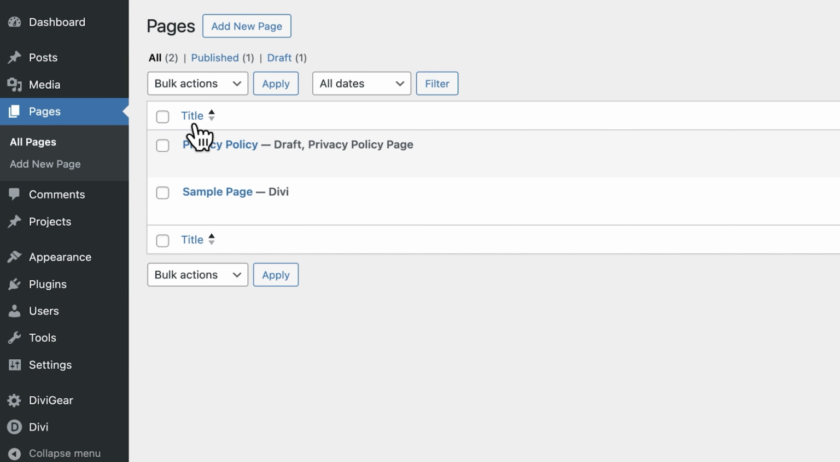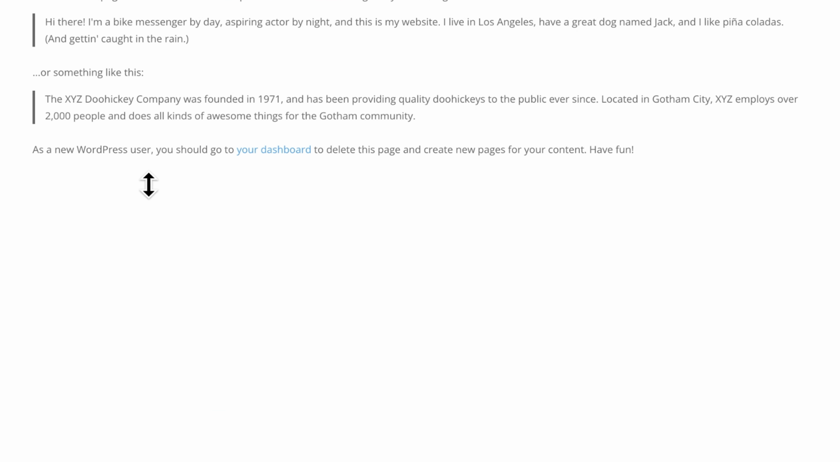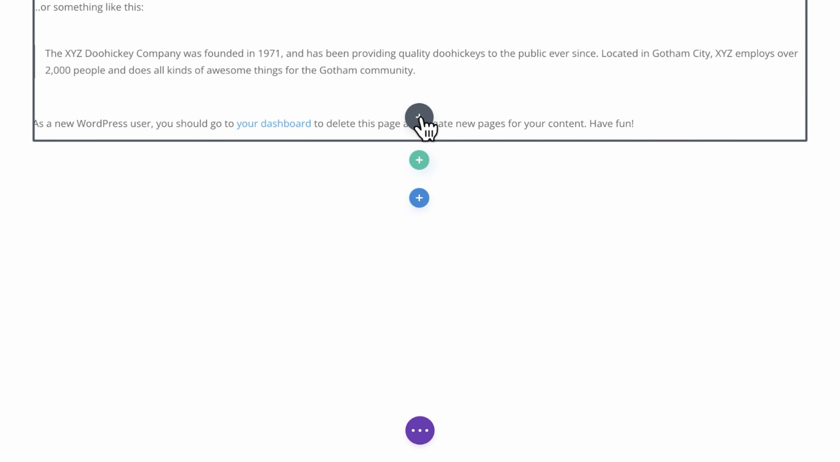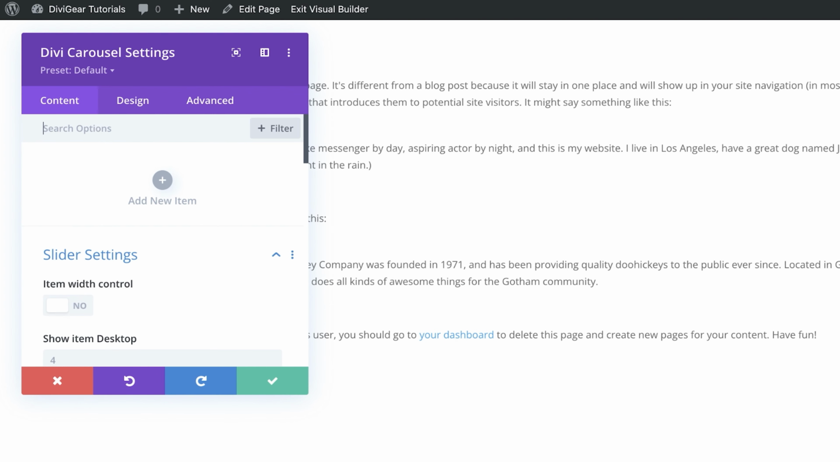Let's check the module on a page. Go to Visual Builder on a page. Here I am going to use existing content option. Now click on the plus icon to add a module. Here in the search field, search the plugin name or module name. Then insert the module and start creating new design.